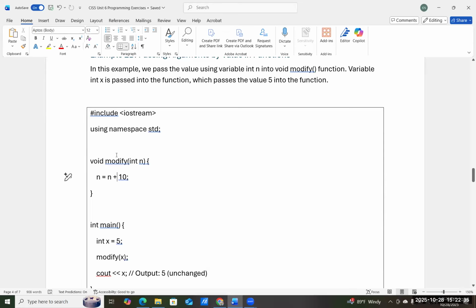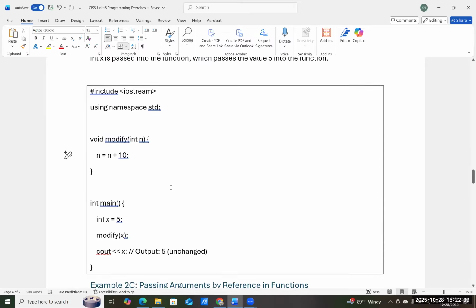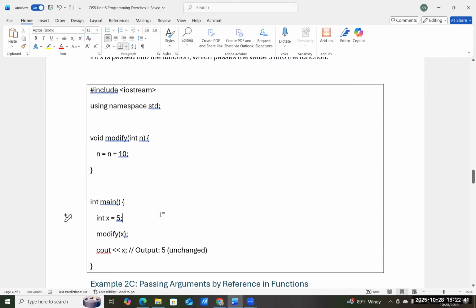If you do return, you declare another function with the type. And then inside the main, I want to say that x is 5, and I call the function modify and pass x. So the output at this point is going to say 5, even if I tell it to add 10. It's going to pass the value straight into the parameter and output that value, which is 5.